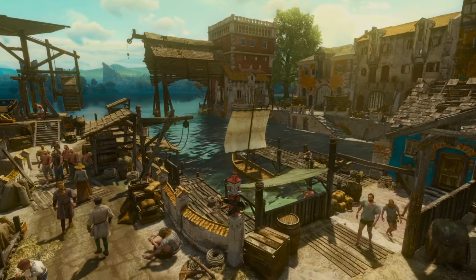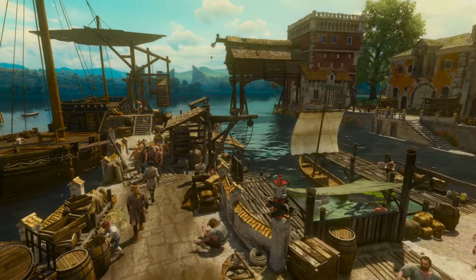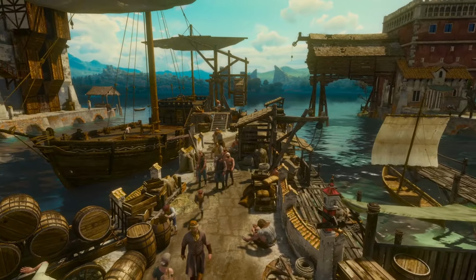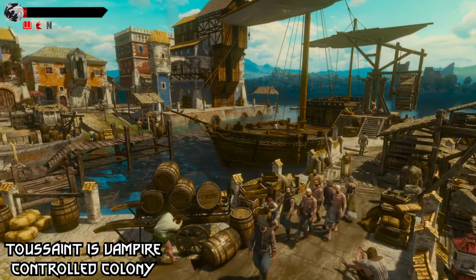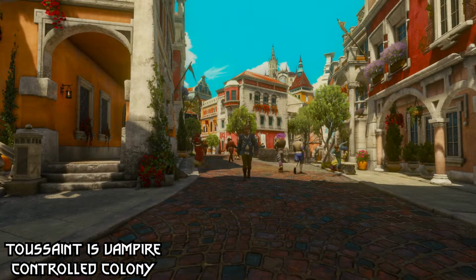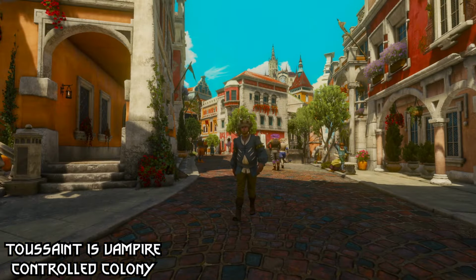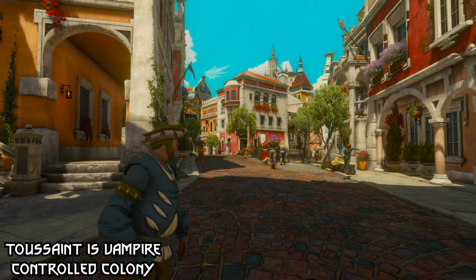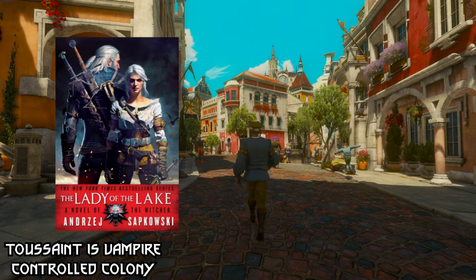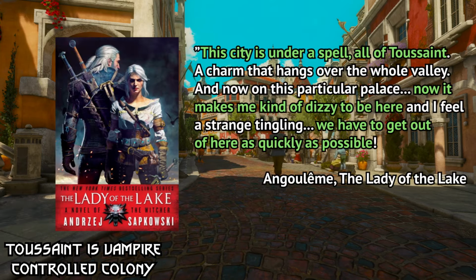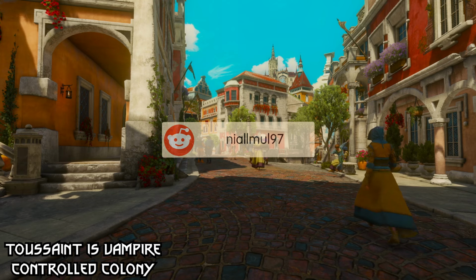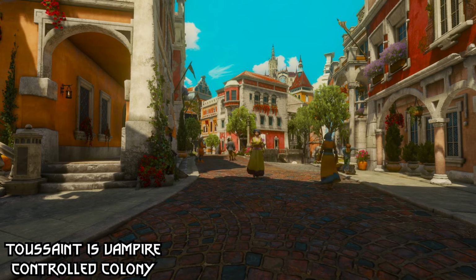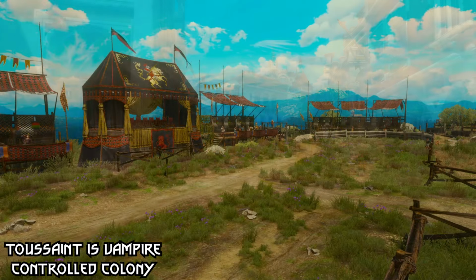Now before we fully move on, let's delve into another Toussaint theory further down the iceberg. Toussaint is a vampire-controlled colony. Not only is Toussaint a thriving place for wine, it seems to have quite a fairy tale kingdom aura around it. In The Lady of the Lake, Geralt's party rests at Toussaint, and all seem to find some sort of love.